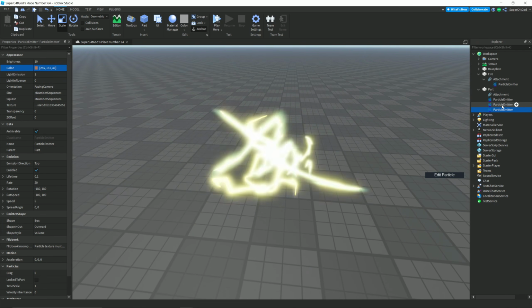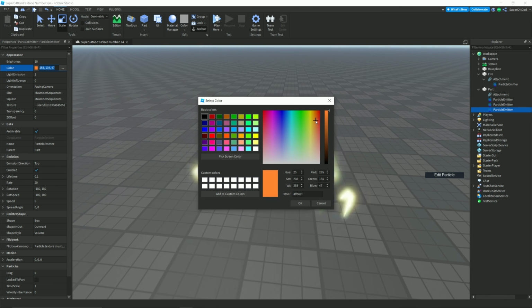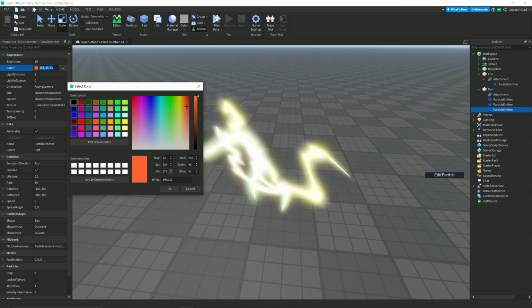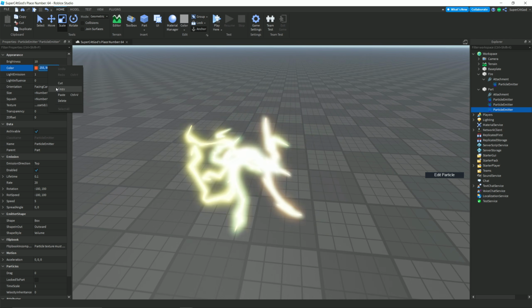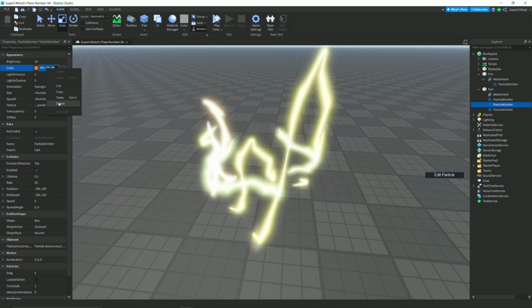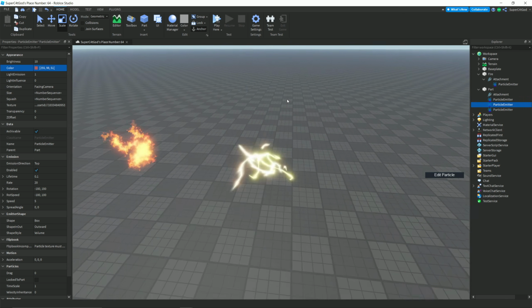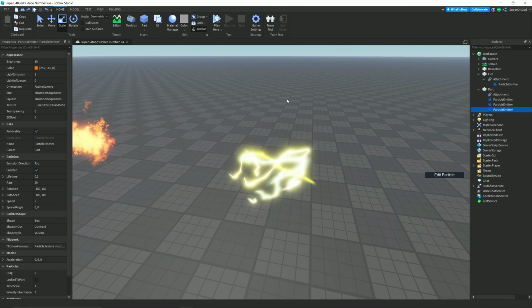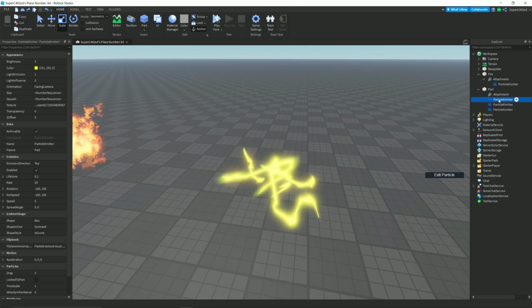Actually, it's like kind of green. Can I do this? That's the only issue with having colored images, is they can look weird with colors. Okay, I'm gonna bring this back to yellow. Back to our yellow.